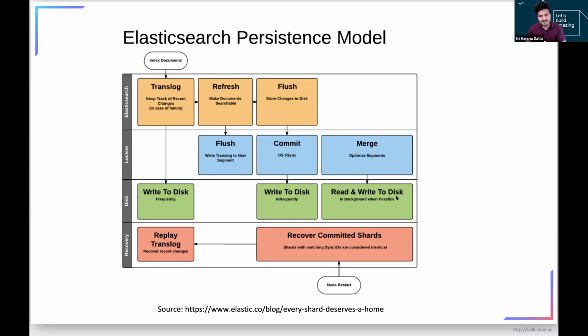And before I write it to the disk, the node crashed, right? And now your document is lost. There is no way for you, when your node comes back, to get the document. Instead, with this approach, you're writing the translog directly to the disk every time, frequently.